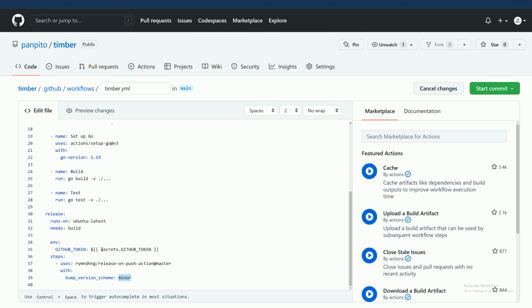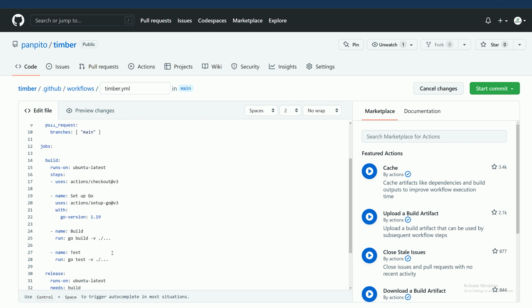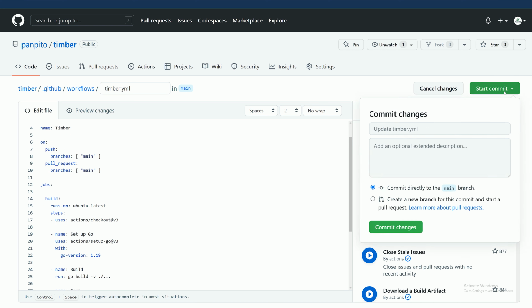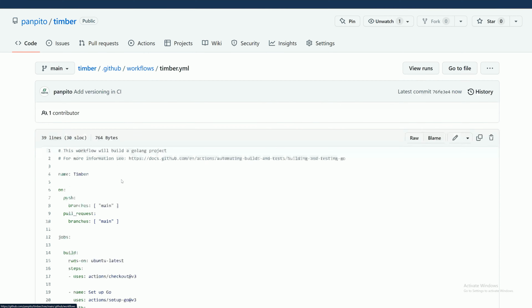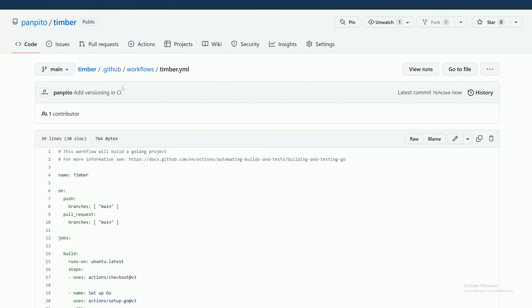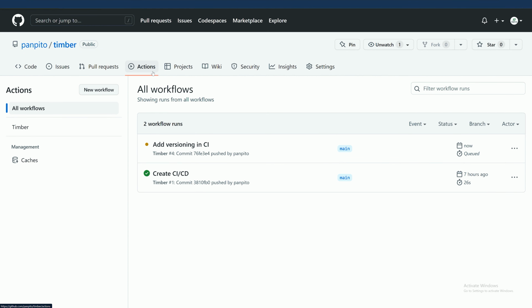So yeah, very simple. So you notice that I added line 32. It needs the build job to be executed first. So there's a dependency between the jobs that you can declare. So then I will just commit that change from the YAML file, and we will have a look at the action.